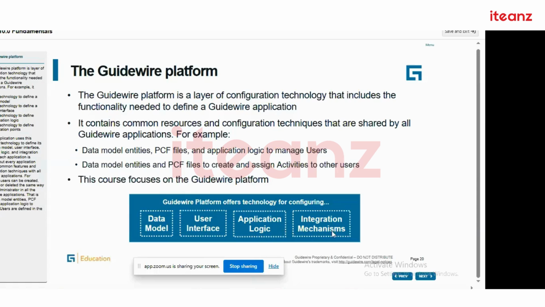And then we have the integration mechanism, right? So what is the importance of having an integration here? Till now, whatever we have explained as configuration is within your policy center or claim center or billing center. Whatever you do is within that particular X center.